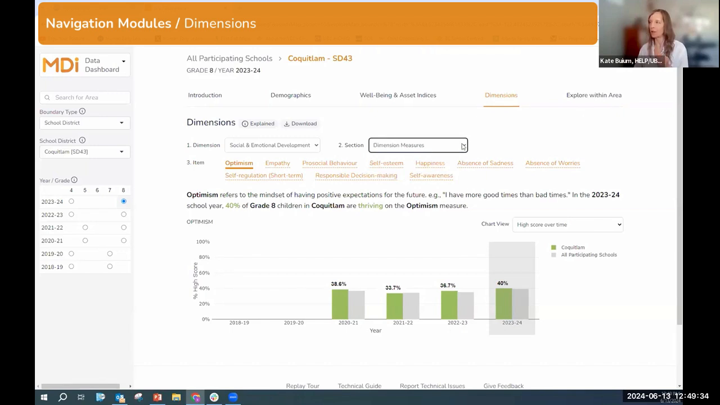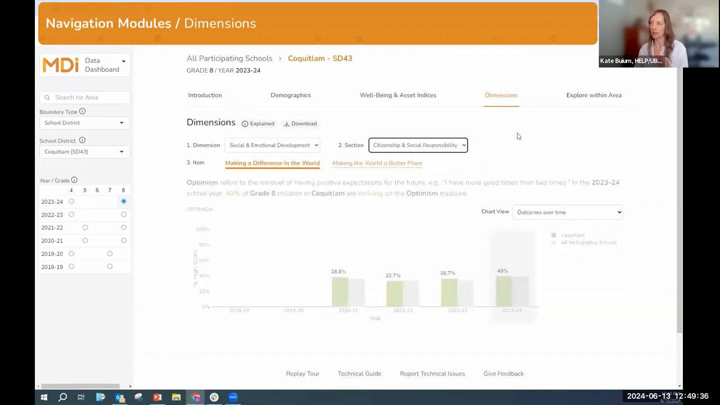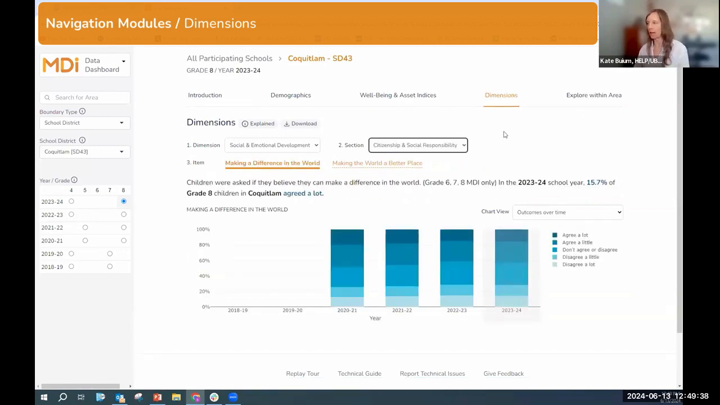And what I want to just show you is, let's look at citizenship and social responsibility, because APHA just reported that. And I'll show you a fun feature of this dashboard. So first of all, we're looking at the question, grade 8s, Coquitlam. Children are asked whether they believe they can make a difference in the world. And APHA showed that graph looking at what percentage agree a little or a lot. So here we're seeing across all these answer categories, but you can toggle things on and off.